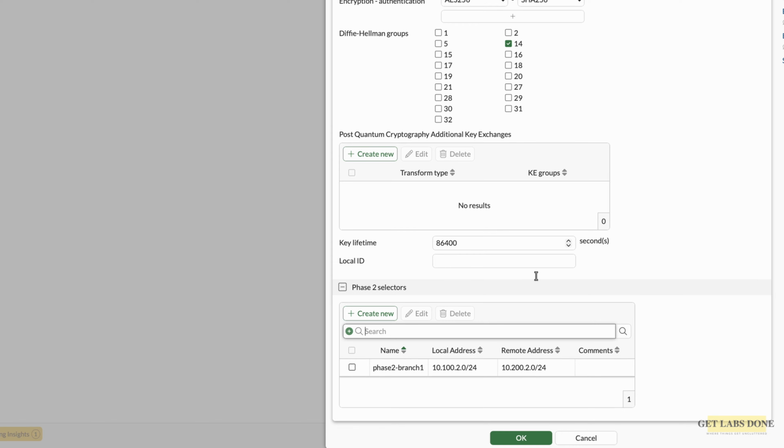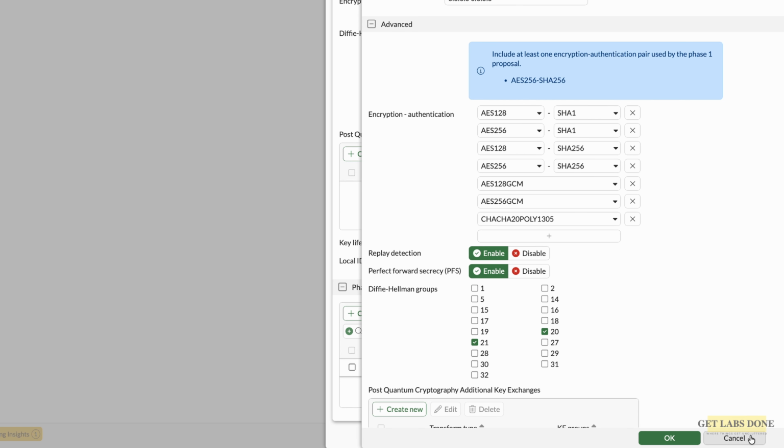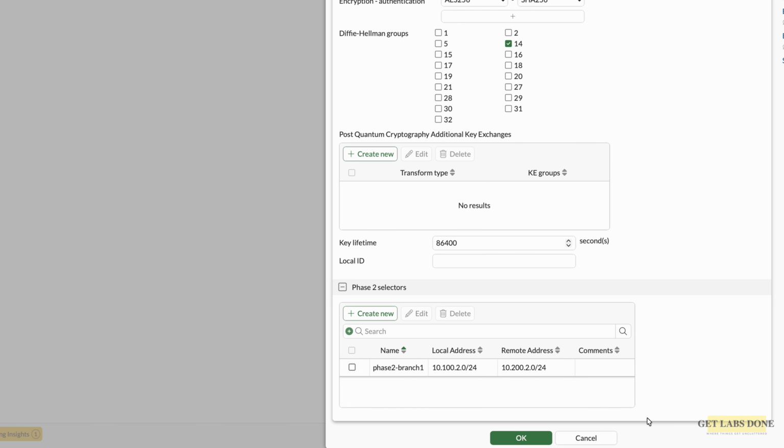So we have done everything up to this point. If you have to create multiple subnets, you can click on create new and then add a second phase 2 parameters here. That way you can add multiple parameters. We'll create a separate video explaining the same. Now it's OK. Click on OK here.